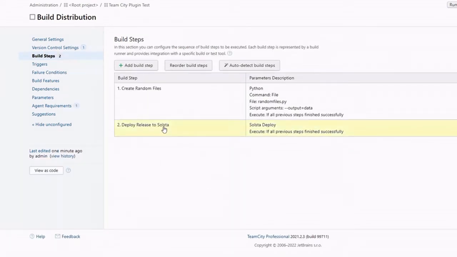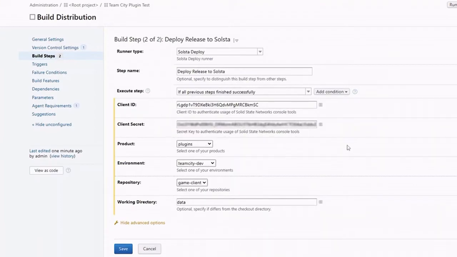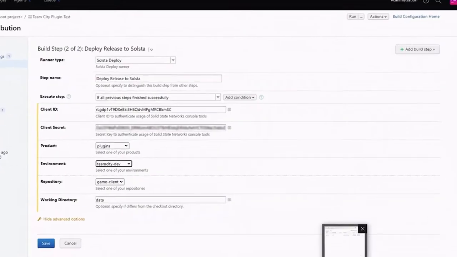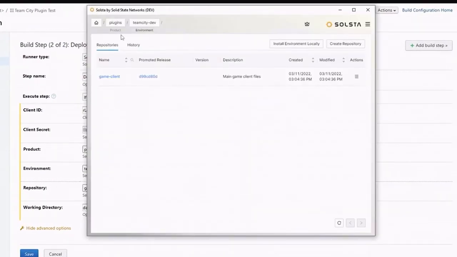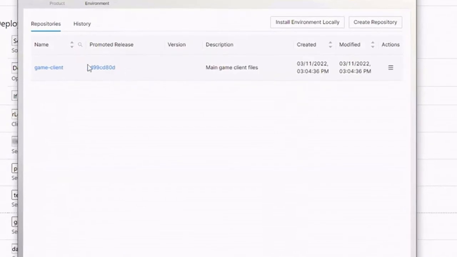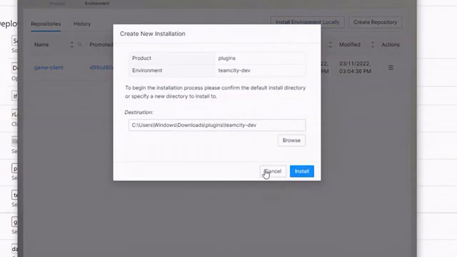Please note that the Solsta Deploy Runner will automatically promote the release being deployed to the environment specified in this dropdown. This means that as soon as this build step succeeds, any of your team members can install or update this environment on their Solsta desktop app and sync with the very latest release.